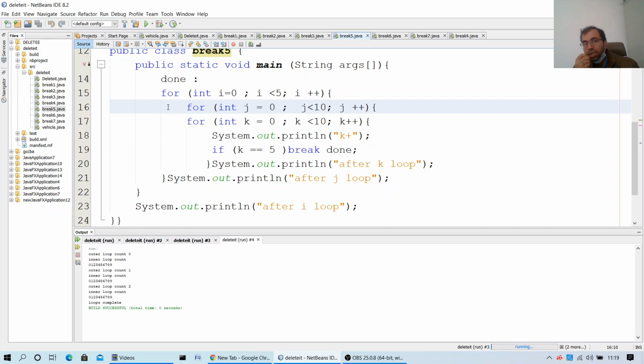public static void main(String[] args), labeled loop done: for (int i = 0; i < 5; i++), the value of i goes from 0 to 5. Then for (int j = 0; j < 10; j++), and for (int k = 0; k < 10; k++), System.out.println(k). If k is equal to 5, break done. Then System.out.println("after k loop"), "after j loop", "after i loop". So the value goes from 0 to 10.